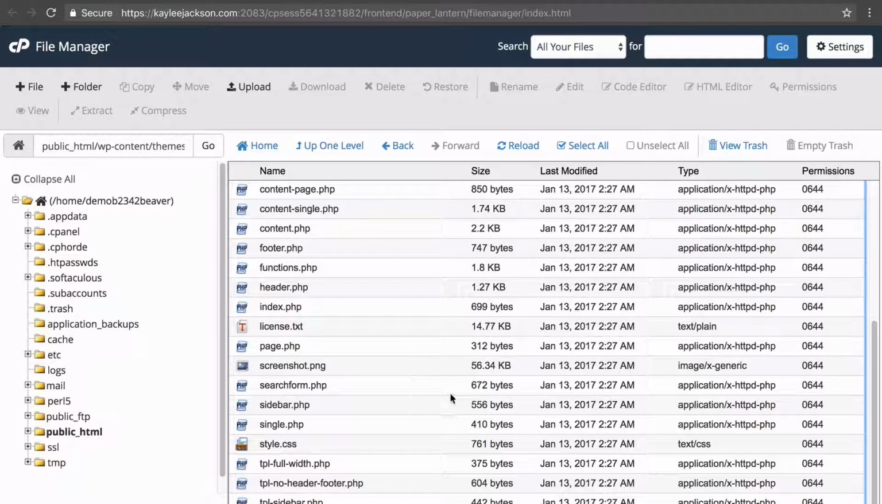And we want to find the full width template. Now again, depending on your theme, there's so many ways that this could be done. So the best way is to contact the theme developer and just ask them how to do it. But for the Beaver Builder theme, we want to copy the no header, no footer template.